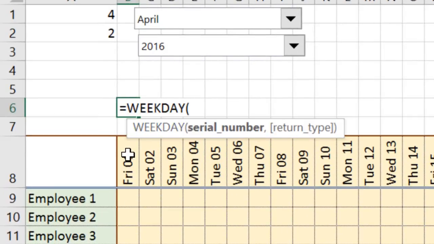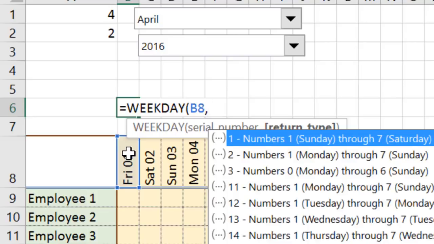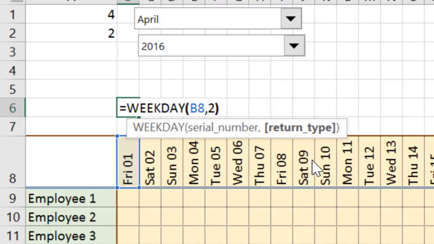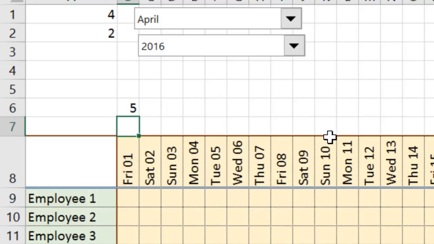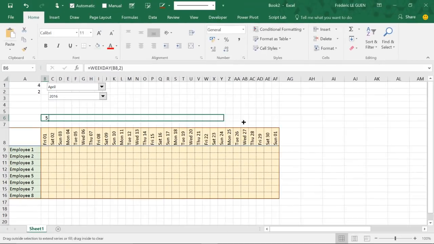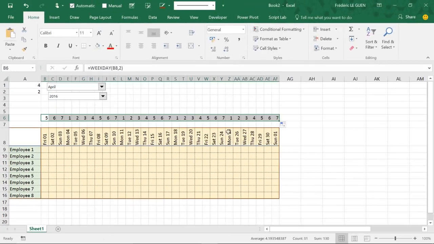The first parameter is the date, this one, and the second parameter is a value to say if the first day of your week is Sunday, Monday, or 0. I always work with value 2 to say that Monday is the number 1. Enter. So what I have is 5. And if I copy this formula, you can see that I have 5 for Friday, 6 for Saturday, 7 for Sunday, and 1 for Monday, and so on.